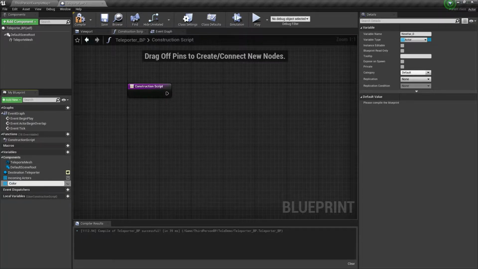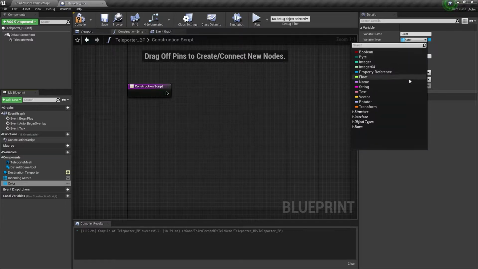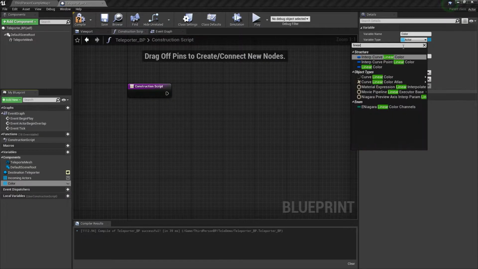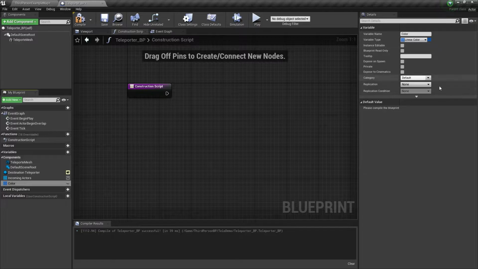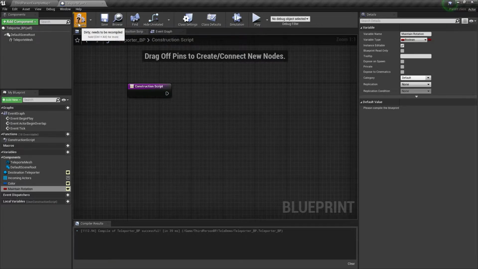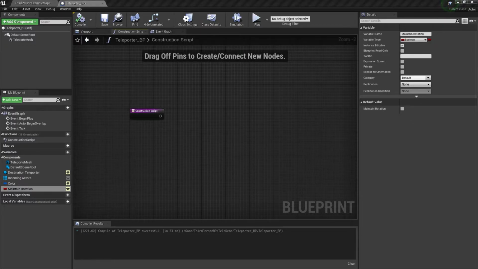So now we need a color. Going with all American spelling today for no reason in particular. And this one needs to be a linear color. Okay. And that's it for that. Oh, no, it's not. We need to change that back to a single variable. Okay, and a third variable, maintain rotation. And this one's going to be a boolean because we are asking yes or no. Are we maintaining rotation or are we not? And for color and maintain rotation, we want these visible in the editor. Okay, so let's compile. That's good there.